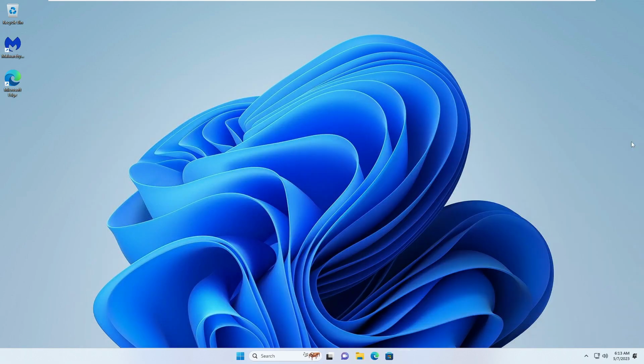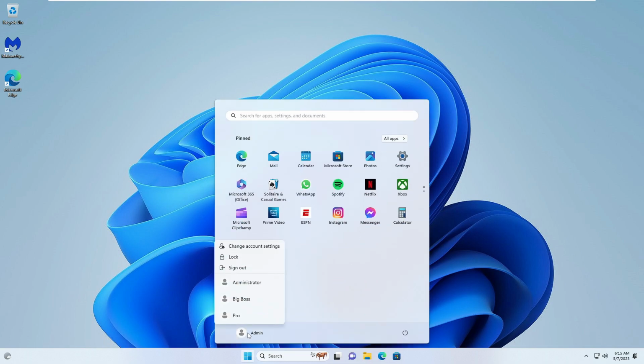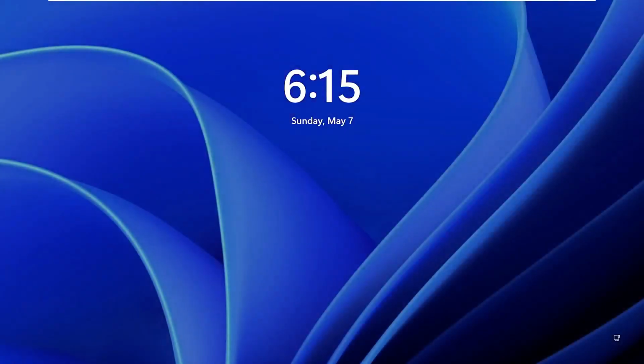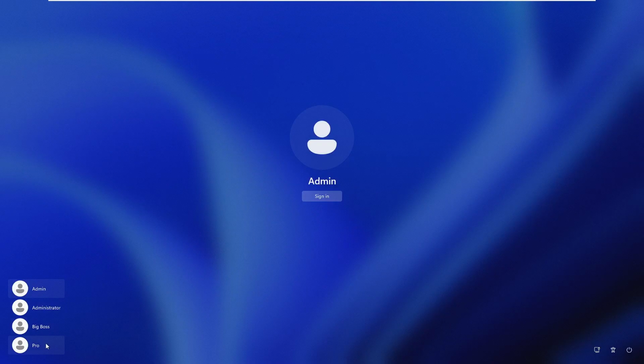Then close this box. All right, so now we have to sign out from this account. Click on this profile picture, then click on Sign out. And then you have to sign in again with the same account for which you want to change the folder name. So choose that account, then sign in.